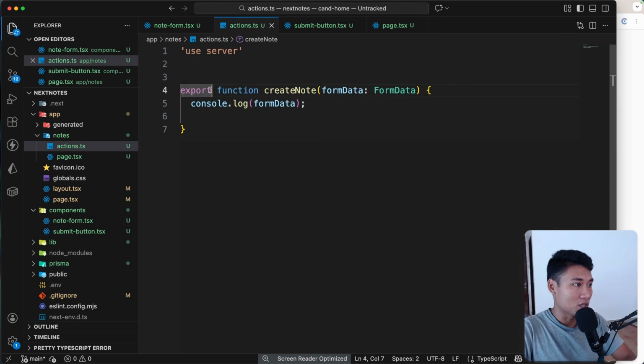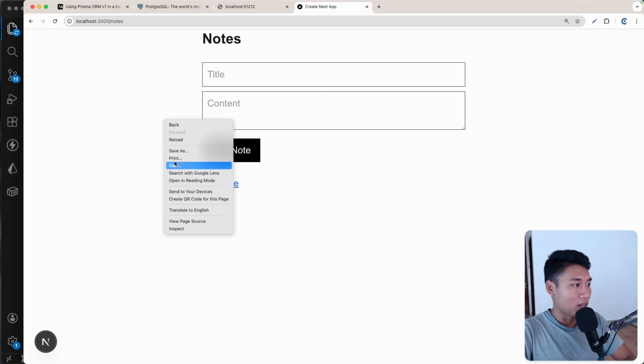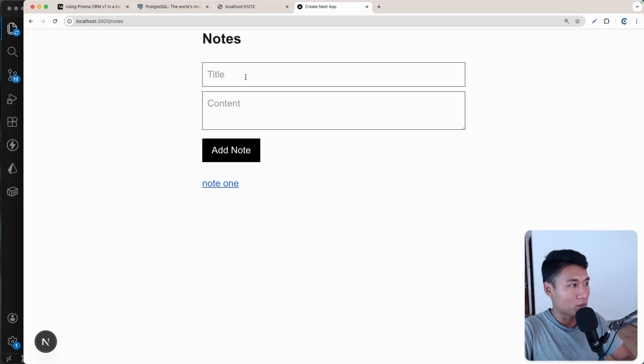So we have to change that to the async. Here we go. So now the error is gone. Nice. So now we can just open the terminal and let's try to put the title here and then content here. Click add node, for example.